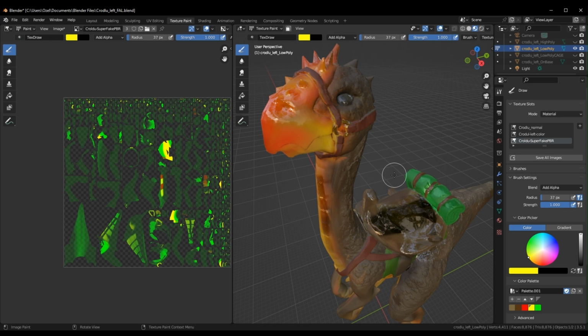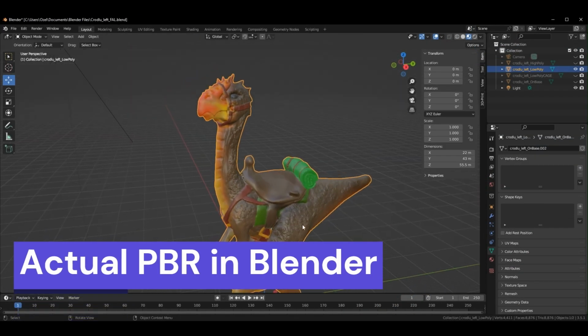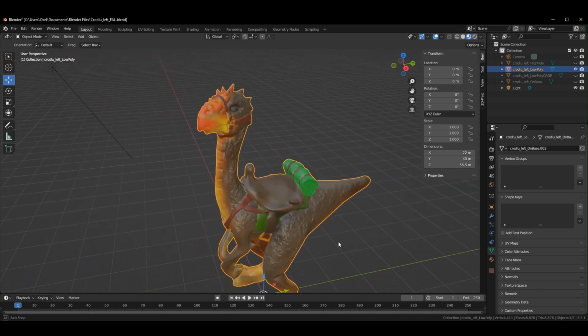So let's say we want to get more complicated. Let's go on to the actual PBR. All right, so we're back in Blender, and this is the model before I had done any of the fake or super fake PBR to it.